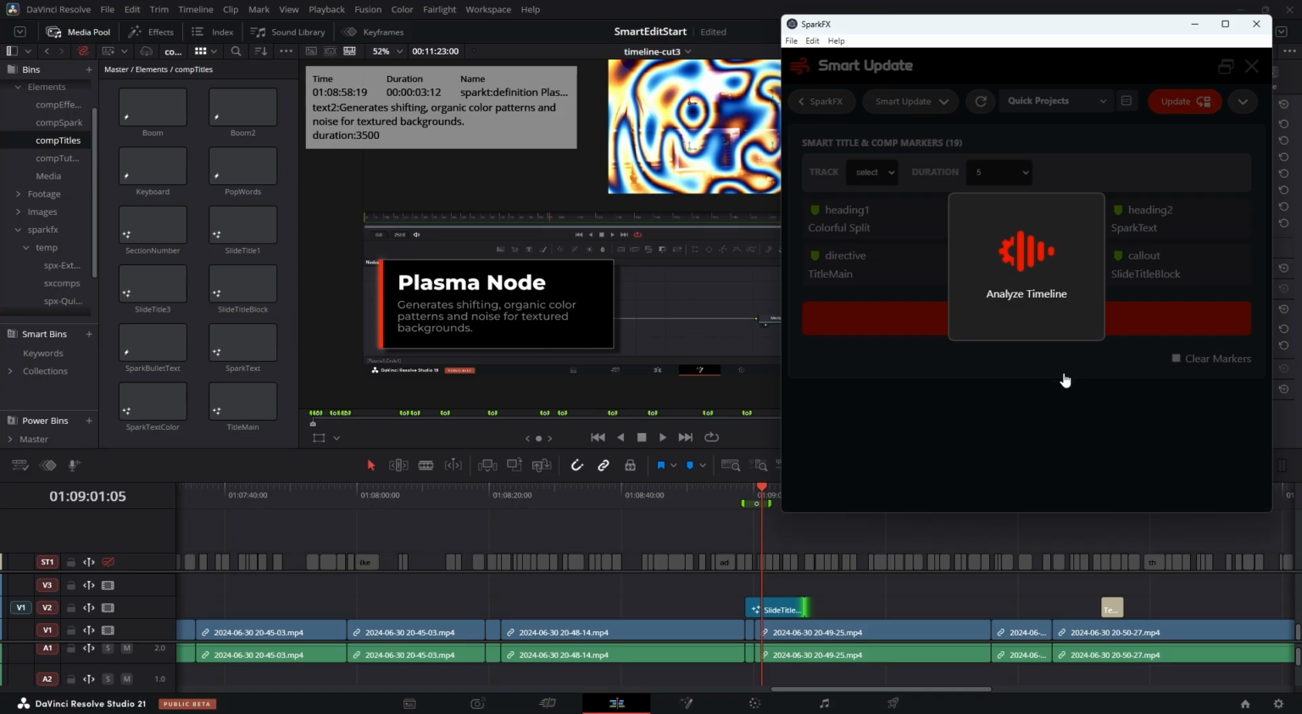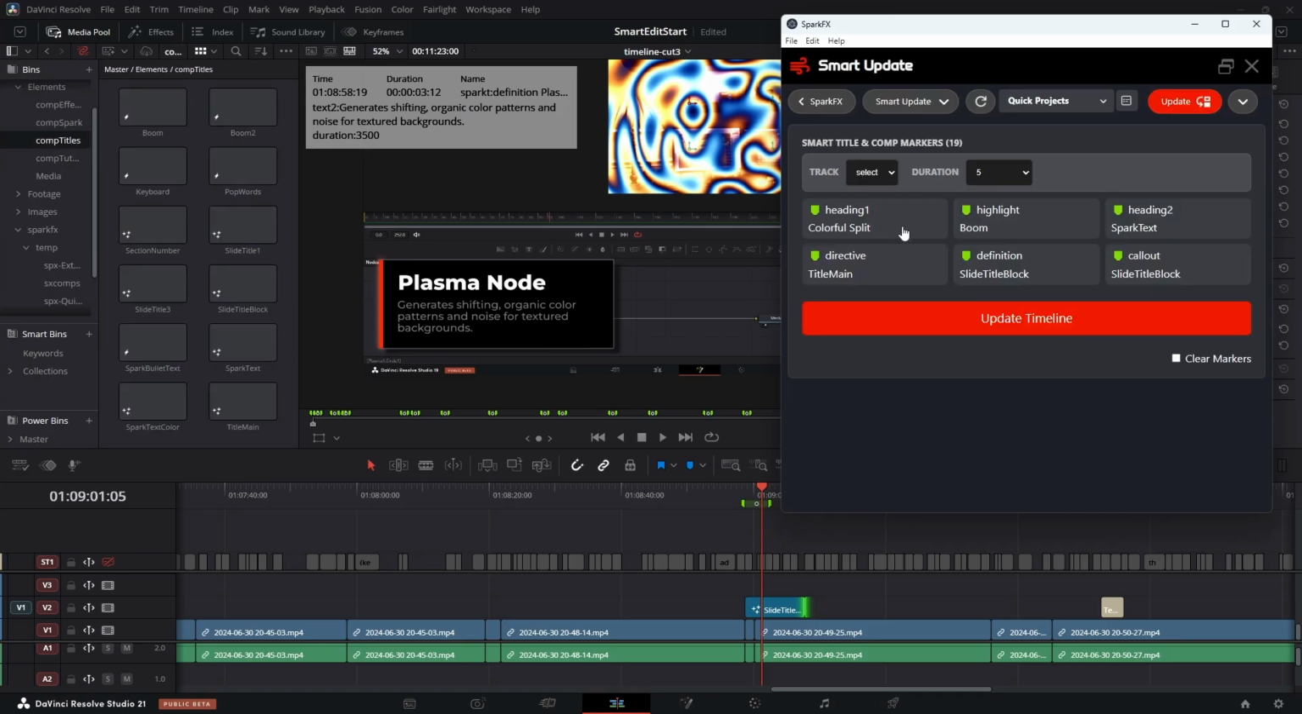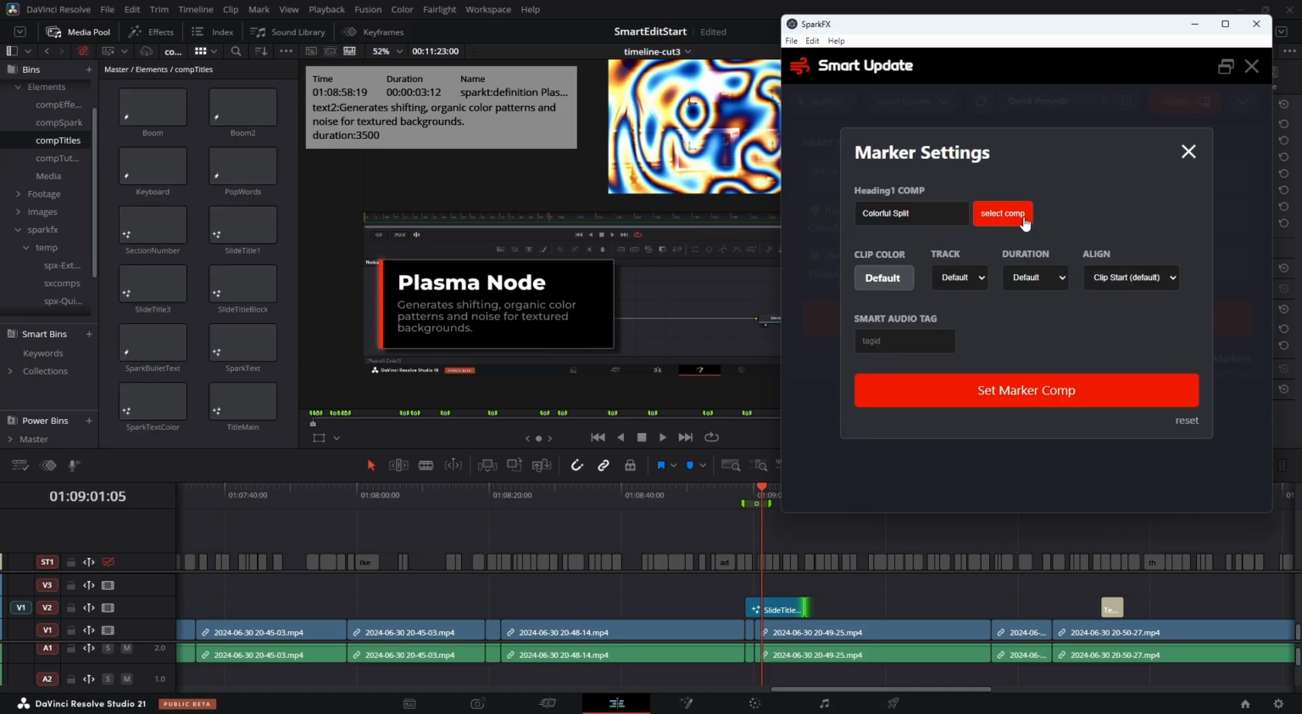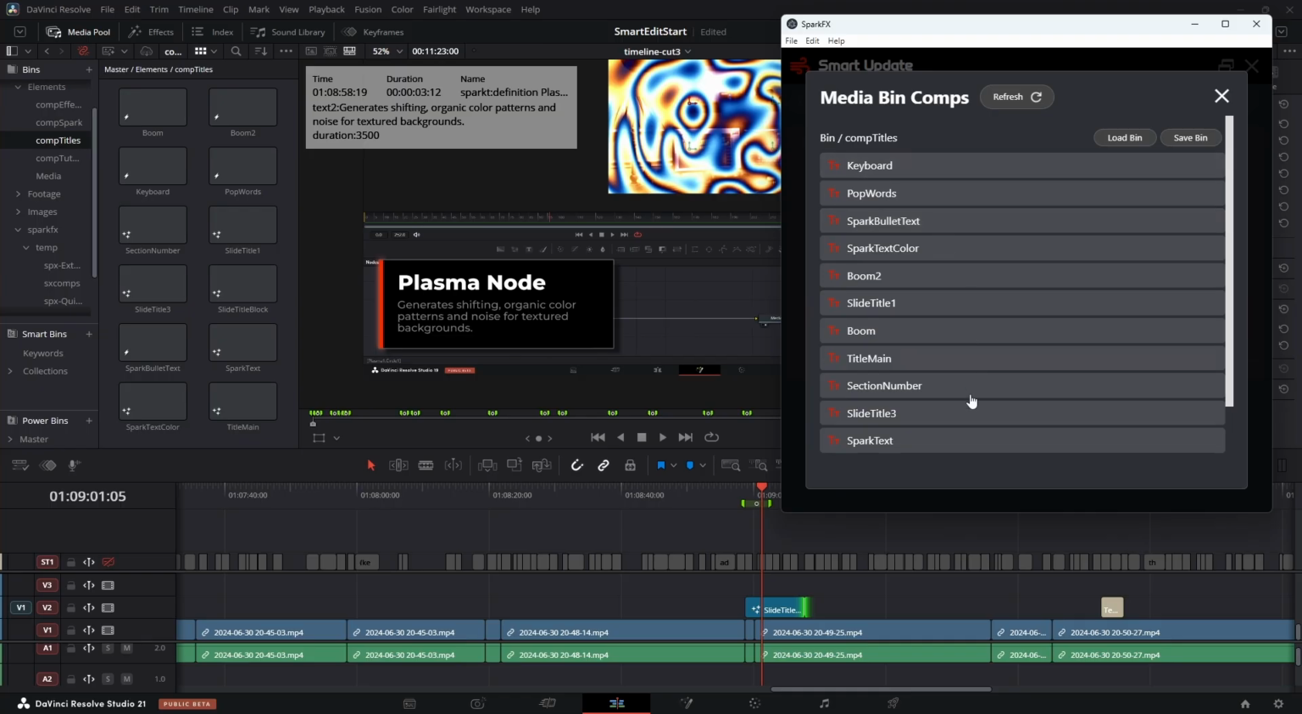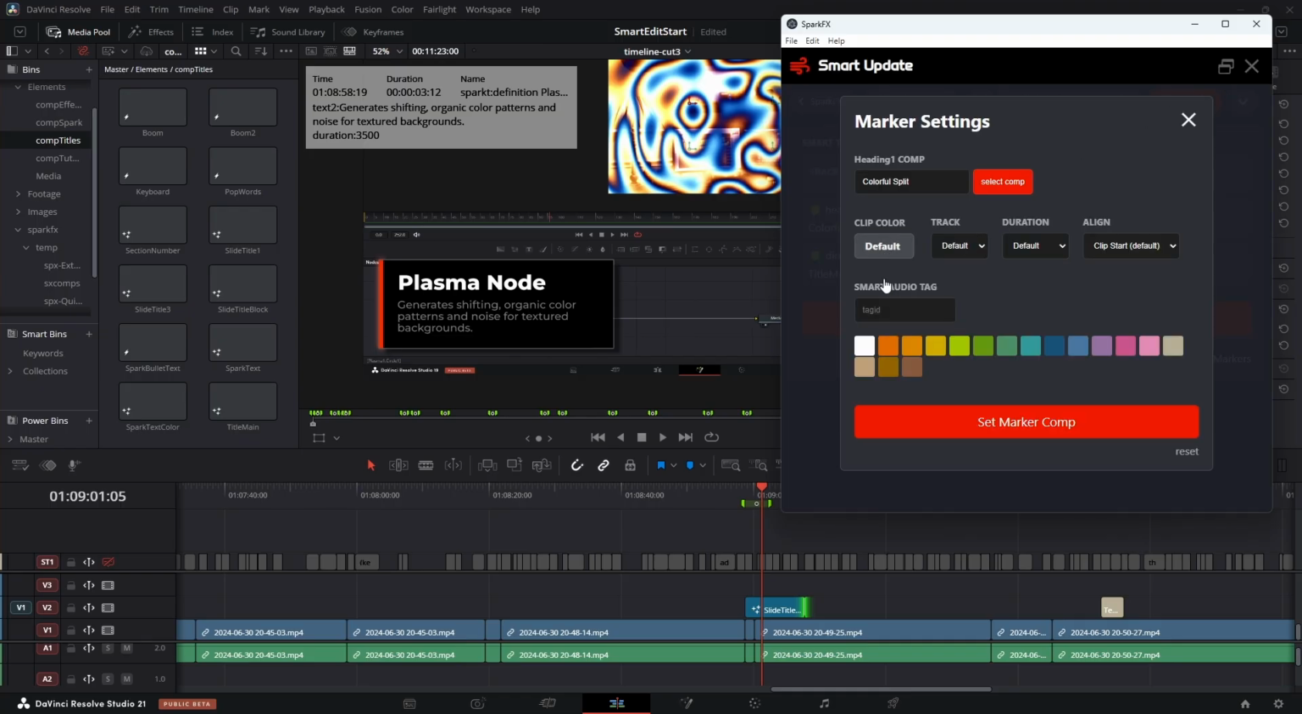Let's go back to the Smart Update. I want to show you one thing here. So each of these, if you need to customize it, you can click on it and do select comp, and that's going to allow you to change which fusion component goes with that title style. You can also set the clip color that it's going to be set by default, what track you want to put it on, the default duration if it's not specified, alignment, and also an audio tag.